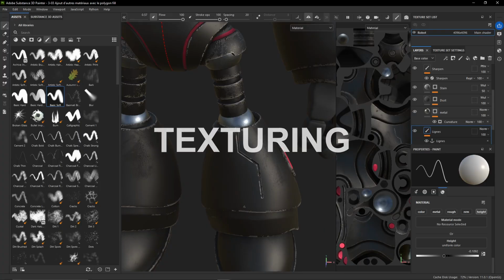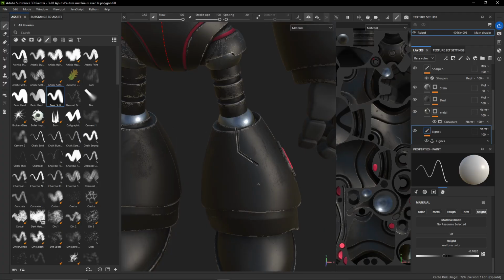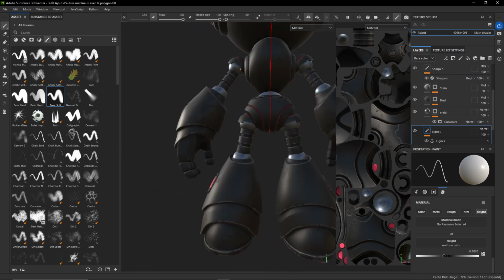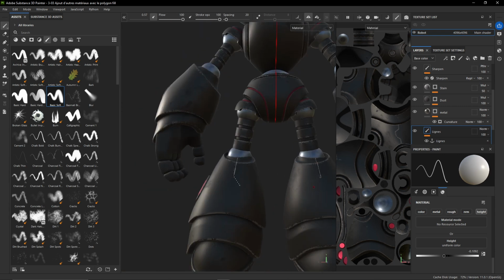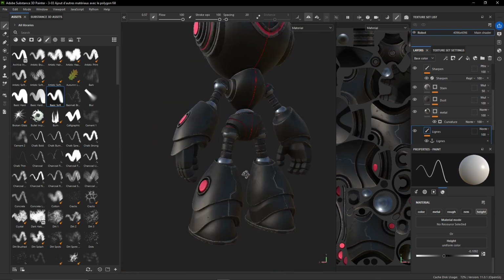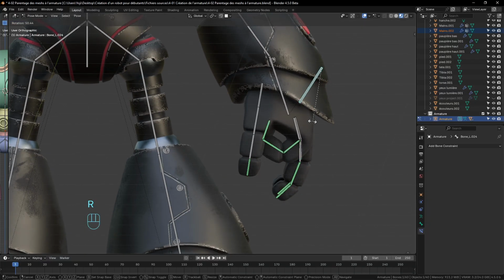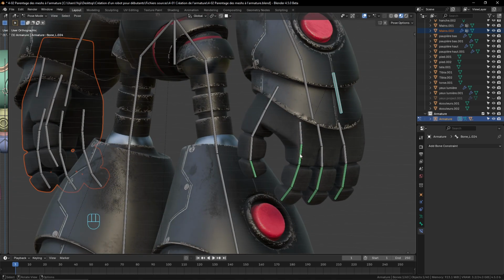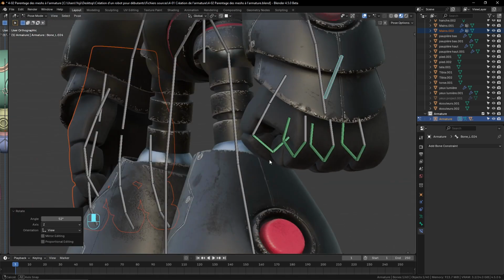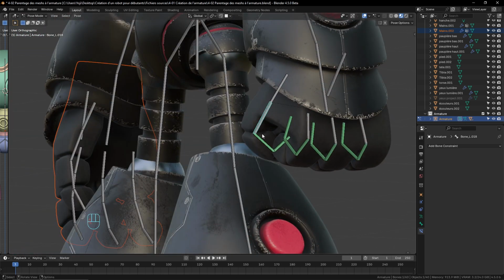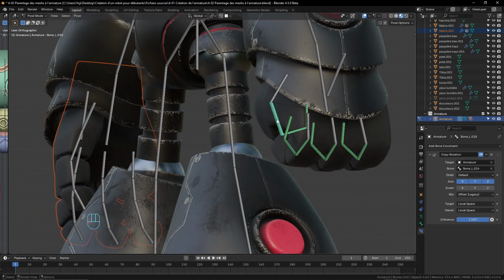Texturing in Substance Painter. Bring your robot to life with realistic materials, from brushed metal and plastic to worn-out paint. Rigging. Give your robot a custom skeleton for lifelike motion. Master armatures, constraints, and rig customization to achieve precise, realistic control.